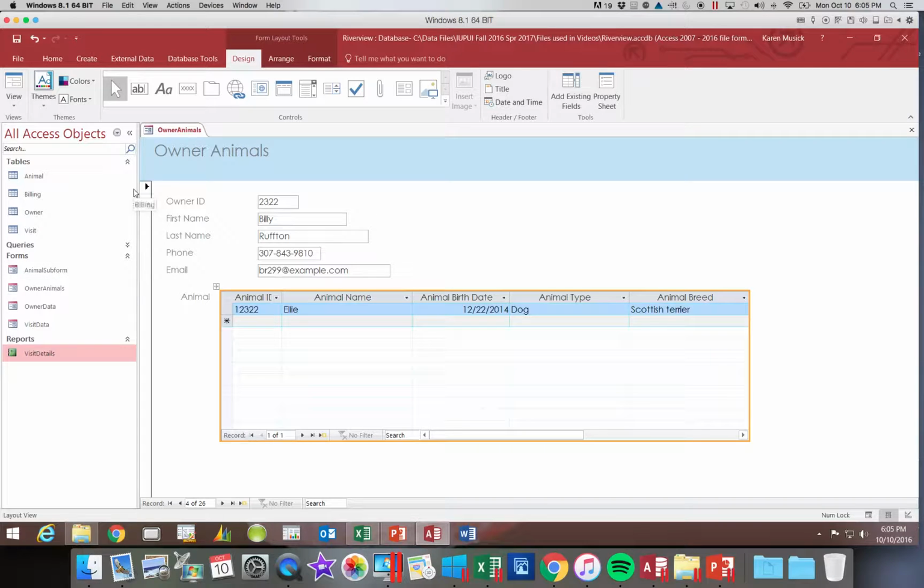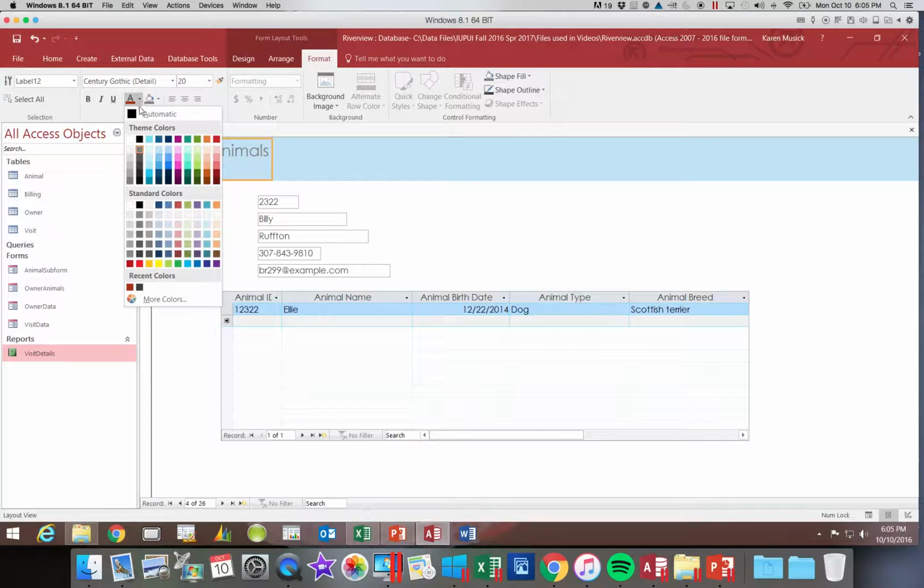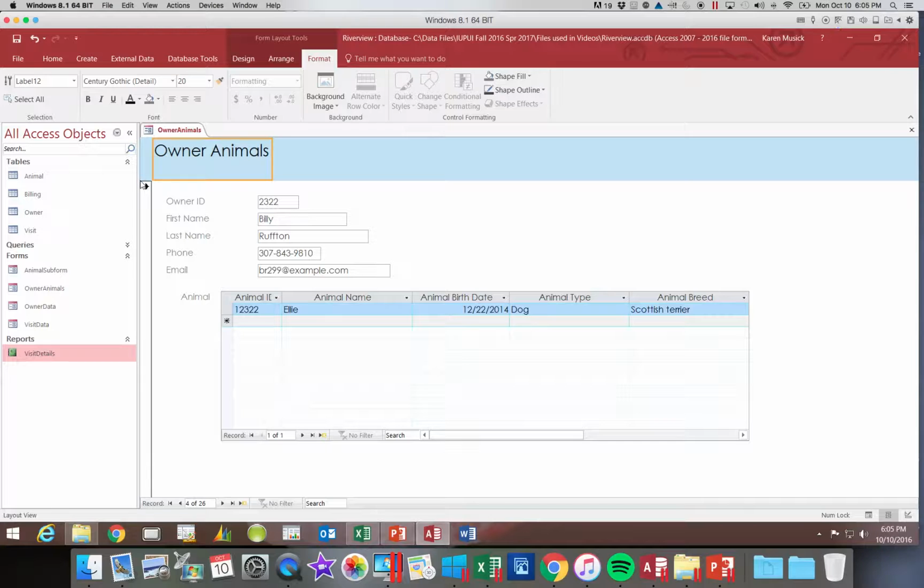I could change the font of my title by clicking on the title and then going to the format. Maybe I want to make this the darkest black that says lighter 5%. And you can see it changed the color of the font.